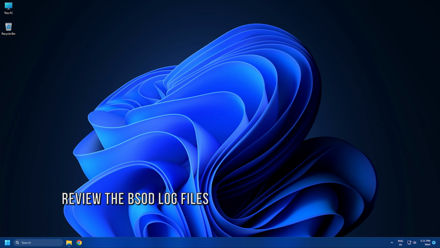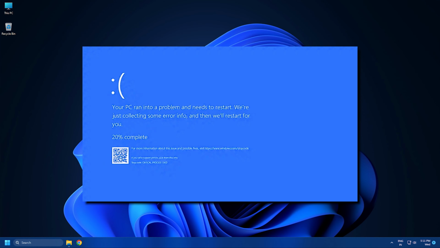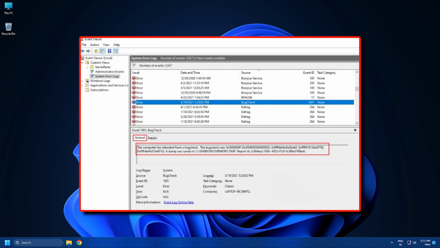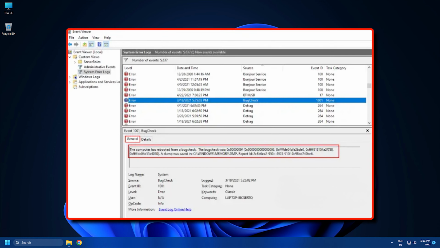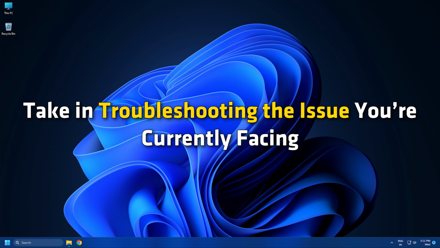Method 5. Review the BSOD log files. If, like in this guide, you have configured Windows to create crash dump files on blue screen, when a blue screen error occurs on your Windows 11 or 10 computer, a BSOD log file is generated and saved in the event viewer. You can follow this link to find and review the BSOD log file, which contains a wealth of information to an experienced eye that can point you in the right steps to take in troubleshooting the issue you are currently facing.